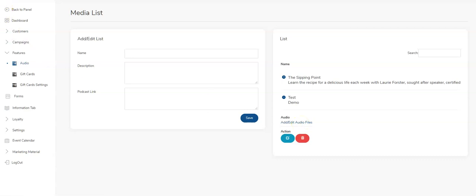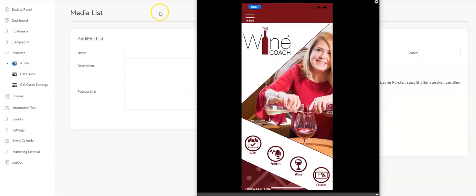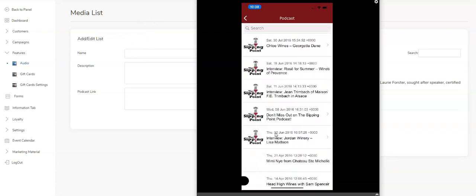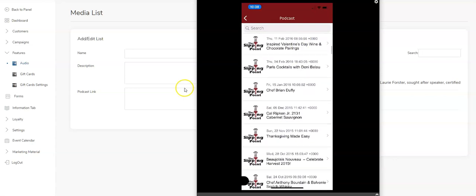To see what it looks like in the app, let's take a look. So here's an app with the podcast link inside. We mapped it out on the home screen like we do any other feature. You click on it, and this is what it looks like. This is an actual podcast.